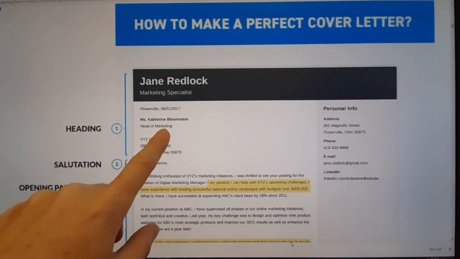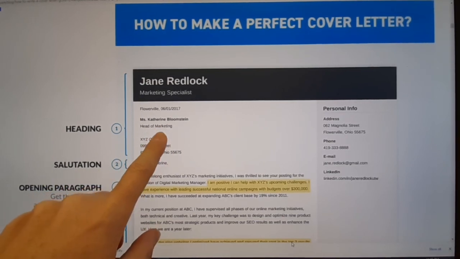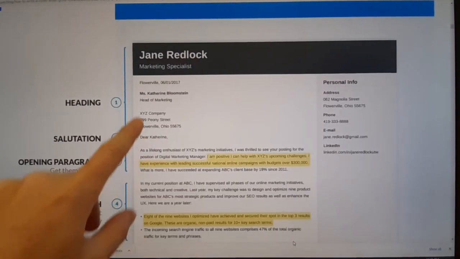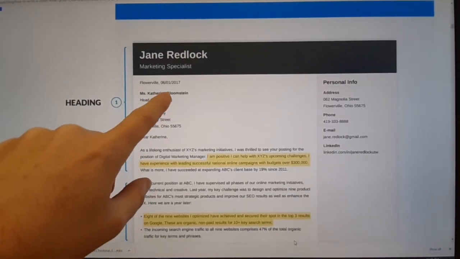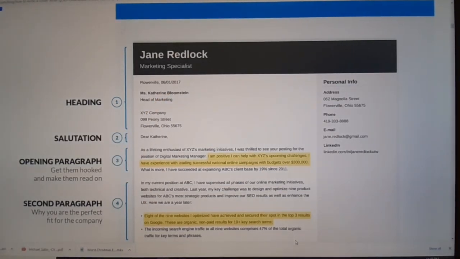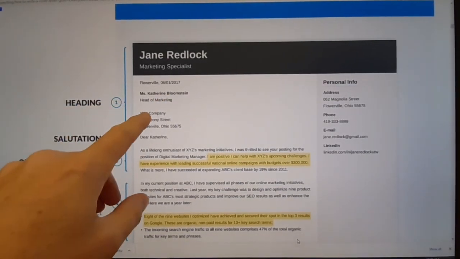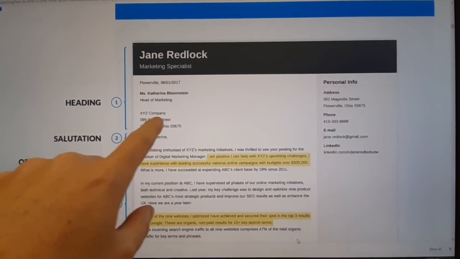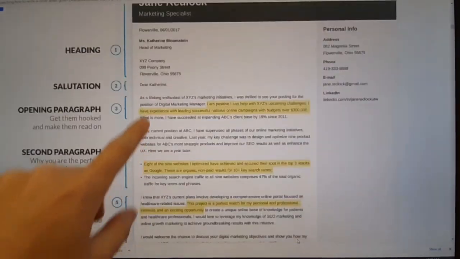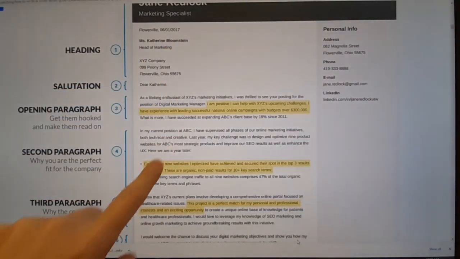All right, so the head of marketing, or human resources manager, hiring manager, hiring officer. Usually they'll have the title included in the advertisement for the job. You put their name, or the company's name, I'm sorry, their address, again, Flowerville. And then you can go into it.